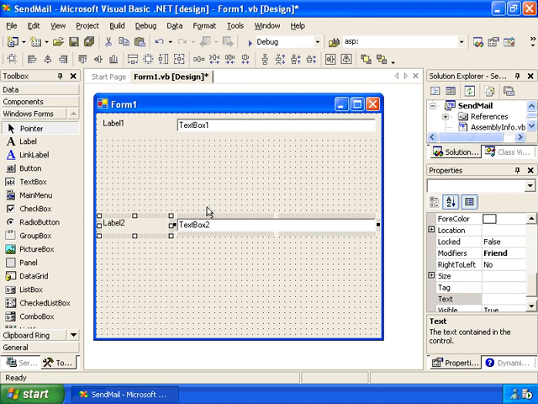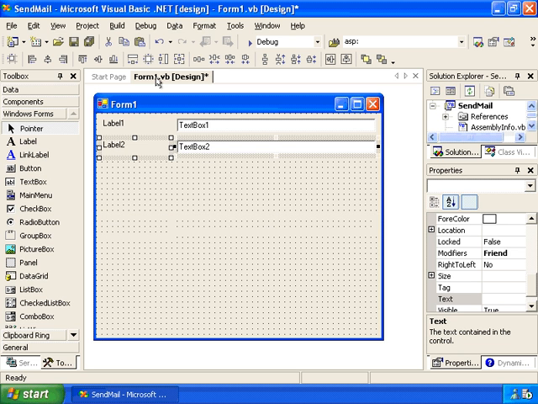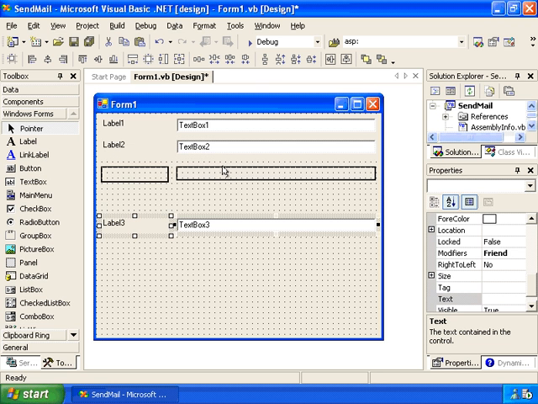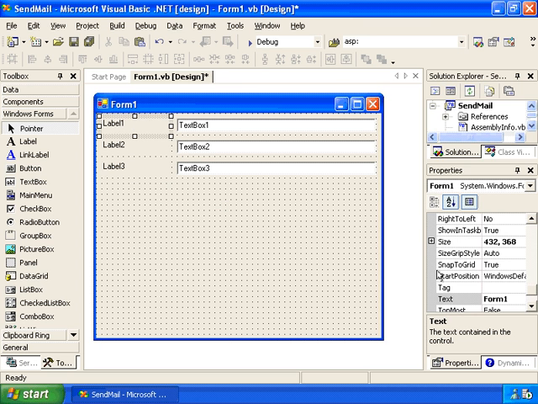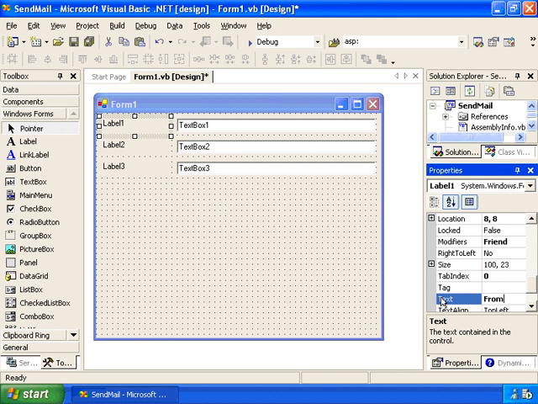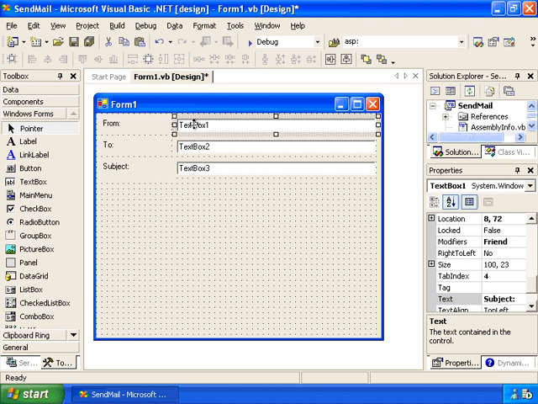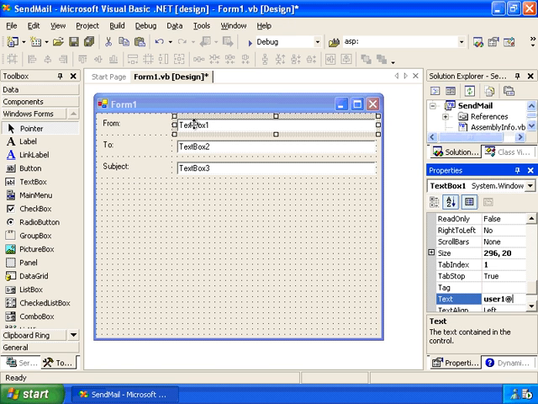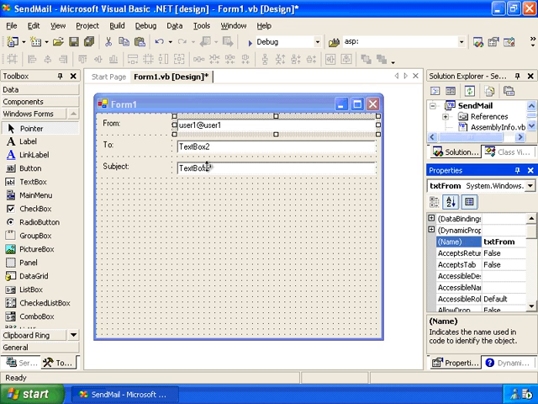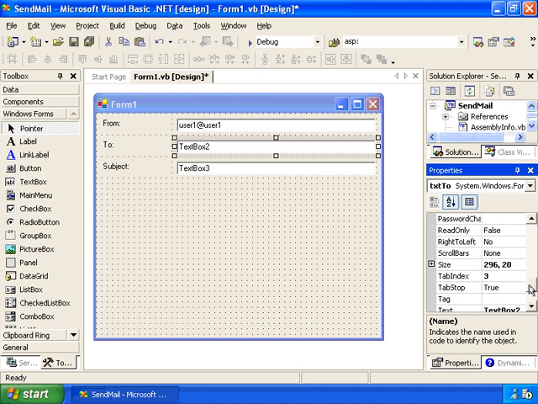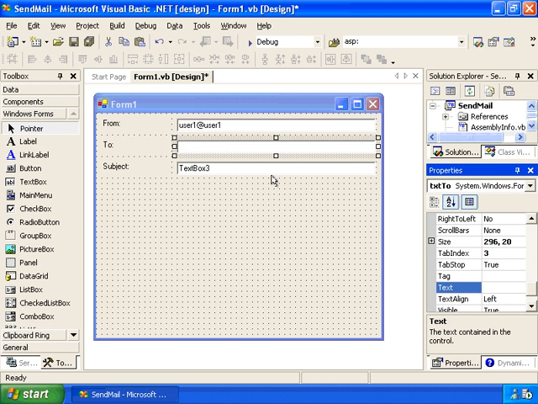While I'm arranging the controls on my form, let me just explain that I've already configured the SMTP service on my local machine so that it will relay mail coming from the user 1 domain. Now I'll set my from, to, and subject labels. And now I'm going to set my txtFrom, txtTo, and txtSubject fields. You'll see that I have specified the default value of user1@user1 for the from field. Like I said, I've already configured the SMTP service so that it will relay mail coming from user 1.